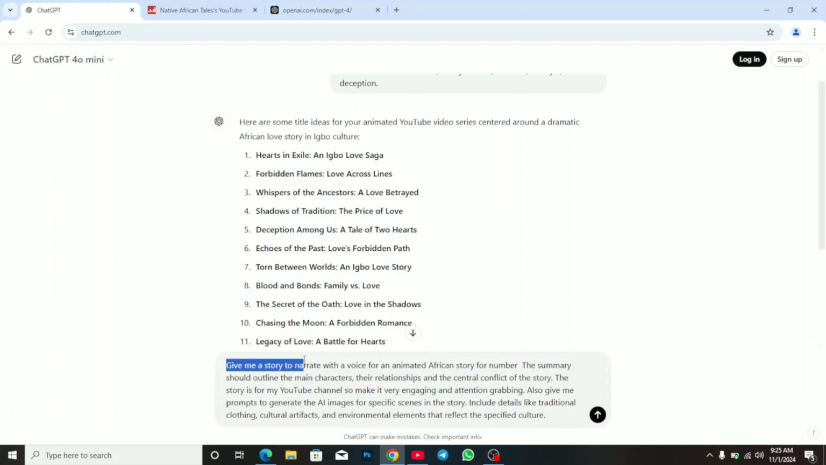Give me a story to narrate with a voice for an animated African story for number. This is where you will add the number of the one you want to work with. Now let's say I want to go with, which one will I go with? An Igbo love saga, Heart in Exile. So I will go with number 1. Let's just go with number 1.